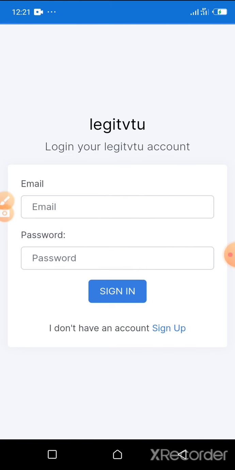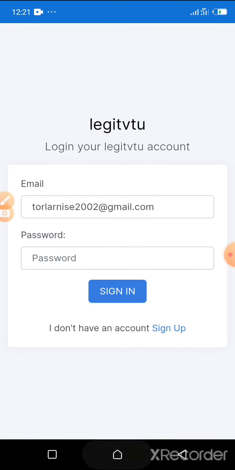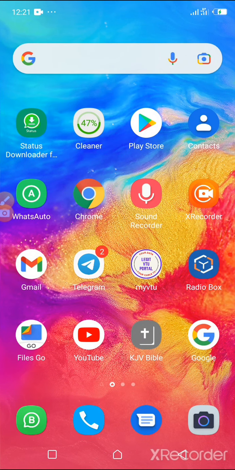So how do you install this app on your phone? This is our app, as you can see. What you need to do is, there is a link that I will share with you. That is our mobile app link that you can use to download the app on your mobile. Let me quickly show you how to go about it.